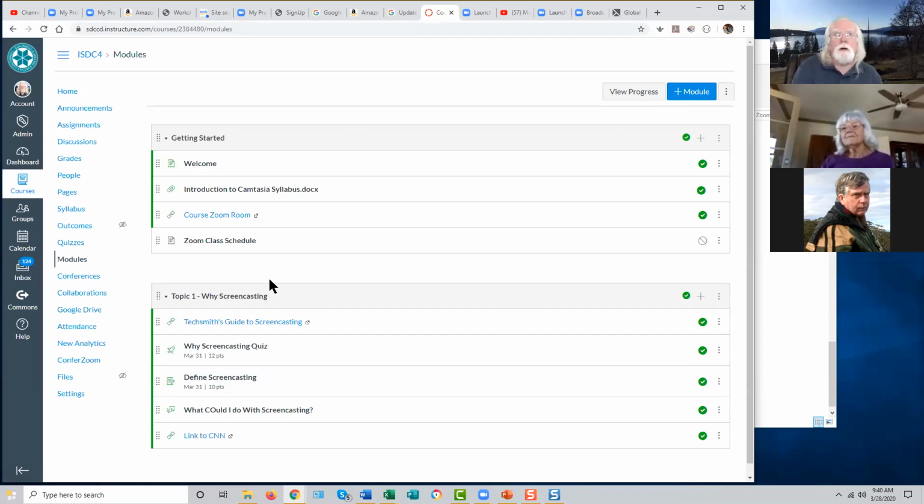Well, it's definitely better to make modules and present your content to your students in modules, because the content is better organized and the students don't have to go looking around the course menu to find it. There's only one place they have to go, the modules tool, and everything they need is in there. And they don't have to know that, oh, I can go find the quiz in the quizzes tool.